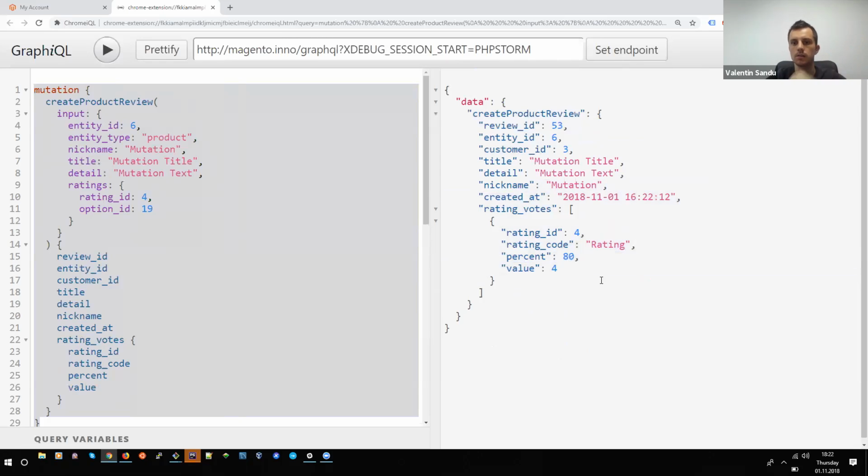Basically, the mutation returns an object of type review. So I have an overview of what I have saved. Also, I think I need to put some other values in here, but I'll talk about it with one of you if I have any questions. So let's see.